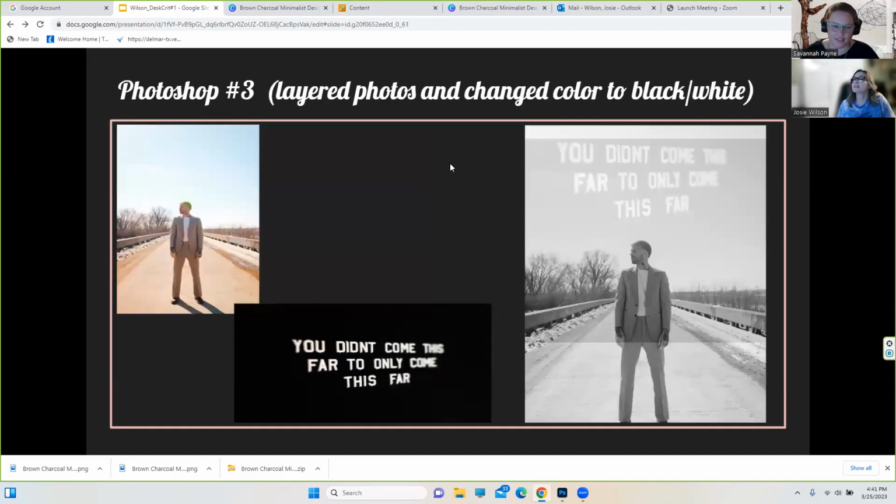Okay. All righty. So this is #3. This is the one that took me the longest because I kept messing with it. So I took the man standing on the bridge, and then I also took these letters here that say you didn't come this far to only come this far. And originally I had it in the sky and I thought it looked good, except there was still the gray. You could see the outline of the photo. So I kept trying to figure out how to fade that out, get rid of it or blend it.